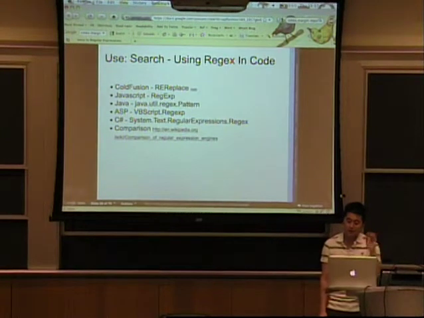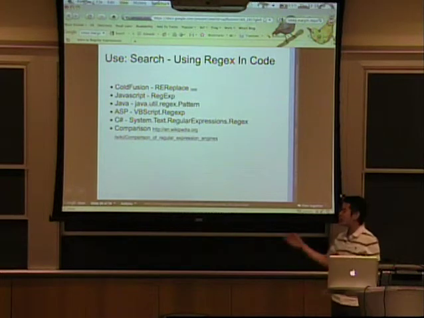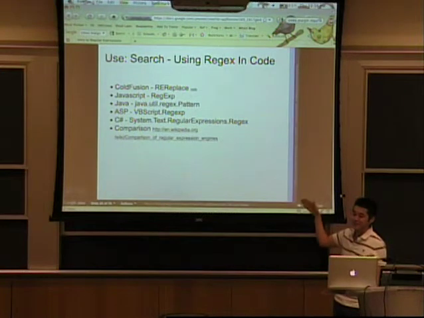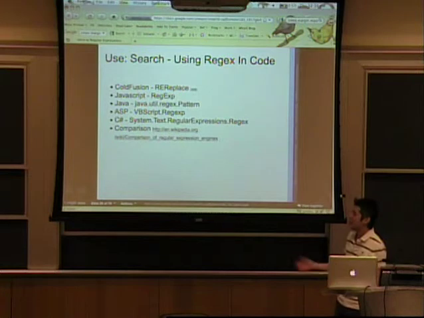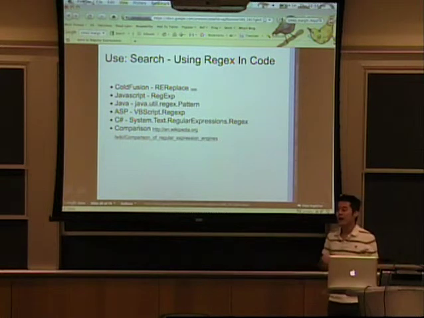So when you're using regex in code, there's various libraries depending on your flavor. I'm not going to go through these, but you can see in various languages it's different. So that'll be up to you to learn. And Wikipedia has a comparison. The biggest thing to note is that not all implementations are the same, and not all implementations support every operator.